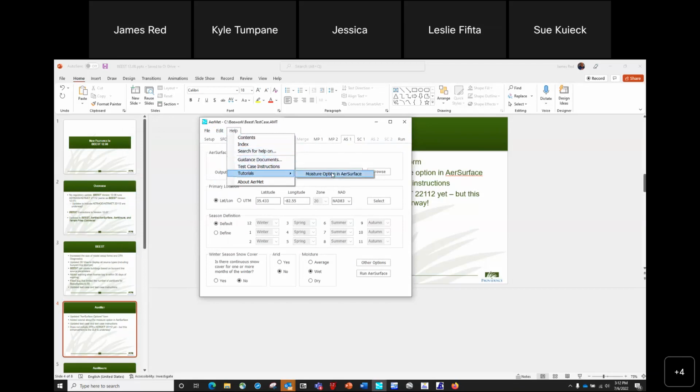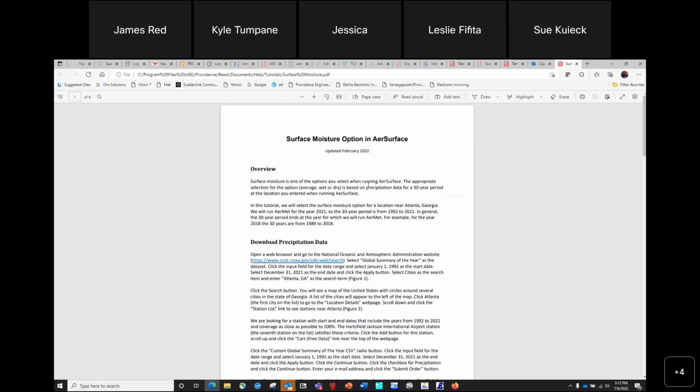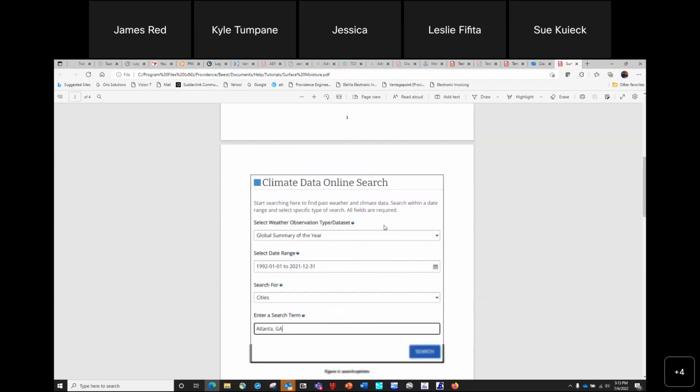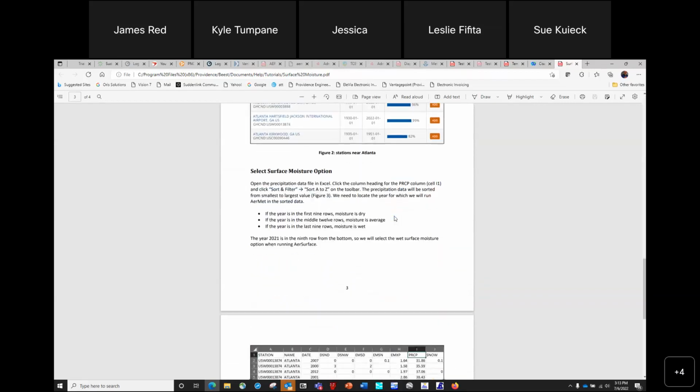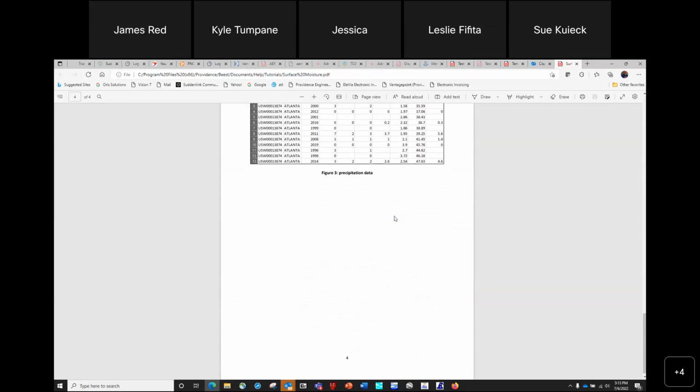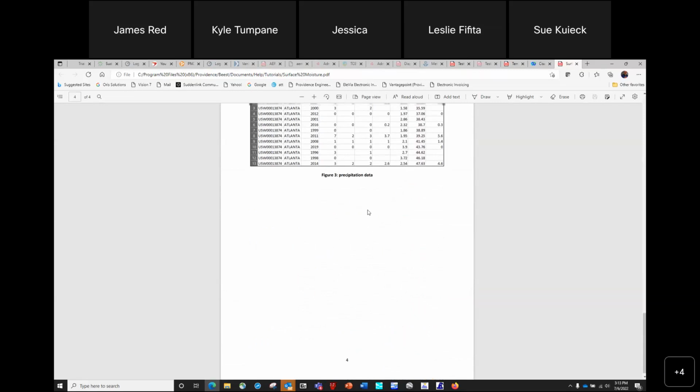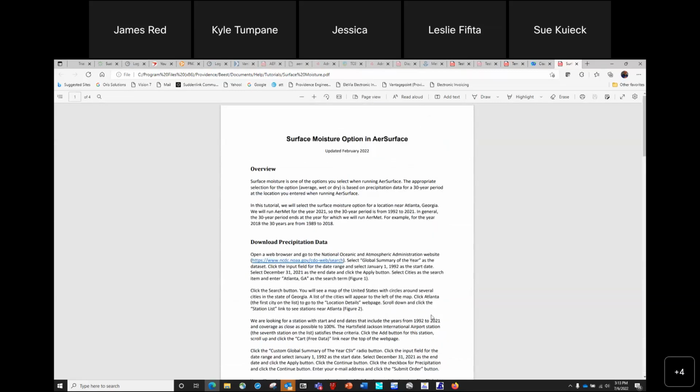Tutorial. So this is how you go about determining whether your site is considered wet, average, or dry. And we discuss how to download the precipitation data and sort it from wettest to driest, or vice versa.